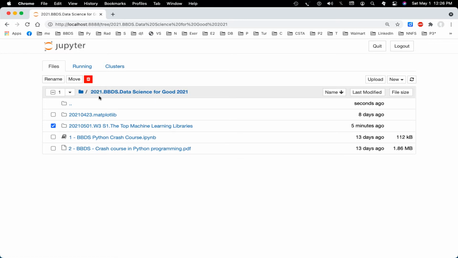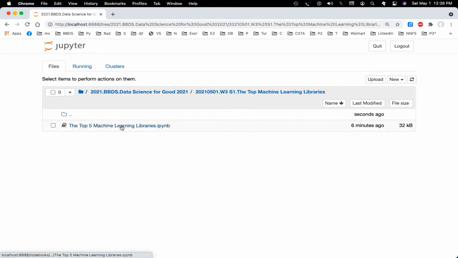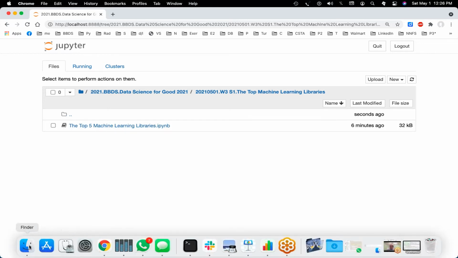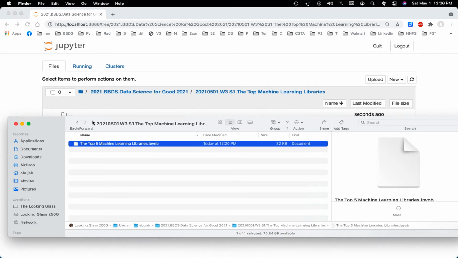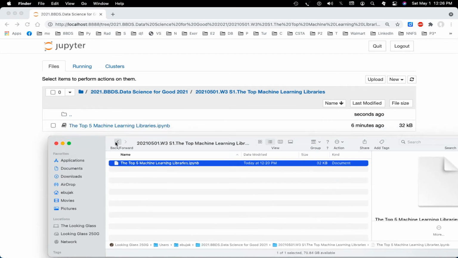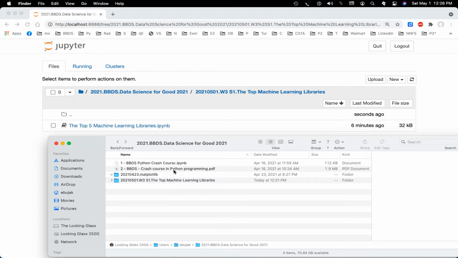I'm in a folder I named, because it's good to have some structure. And there it is, the one and only file, because I put it there. There it is on my operating system down in the bottom here. But in Jupyter Notebook, it puts you by default in your home directory.